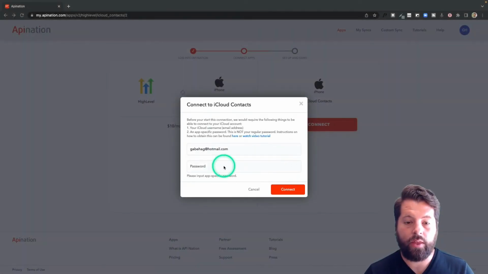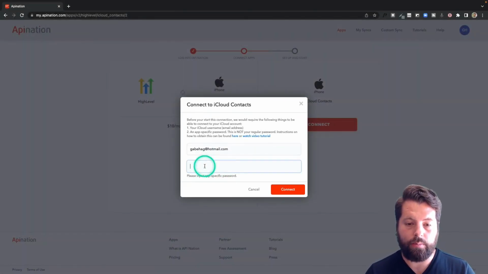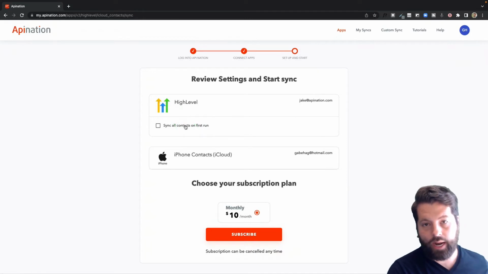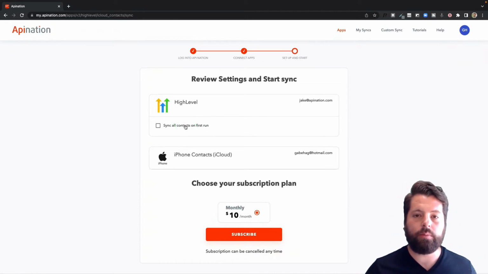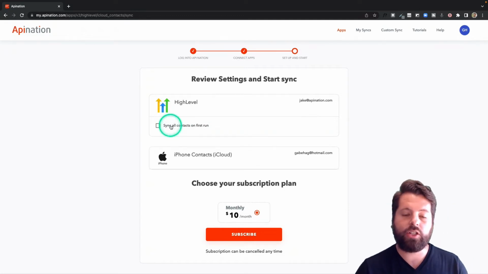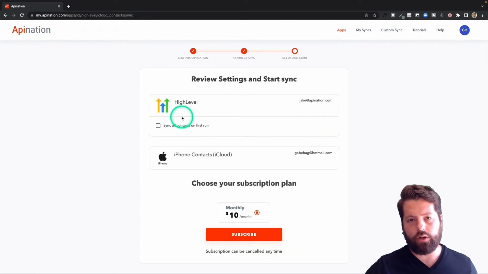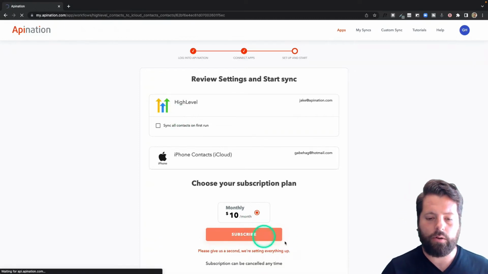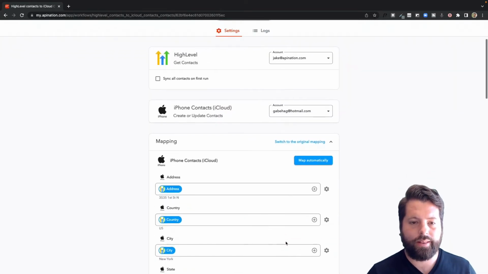All right, so now that we got the app-specific password, I'm just going to paste it in here and connect. And now to set up this sync, I'm just going to choose, do I want to sync everybody in HighLevel into my phone, or do I just want to start syncing people from today going forward? Totally up to you. A lot of people will check this box, syncs everybody in there. Some people will uncheck the box. That way they can just start keeping track from today going forward. I'm going to go ahead and start keeping track from today going forward. Hit subscribe.